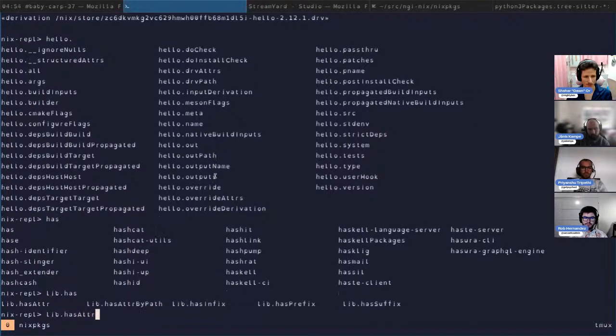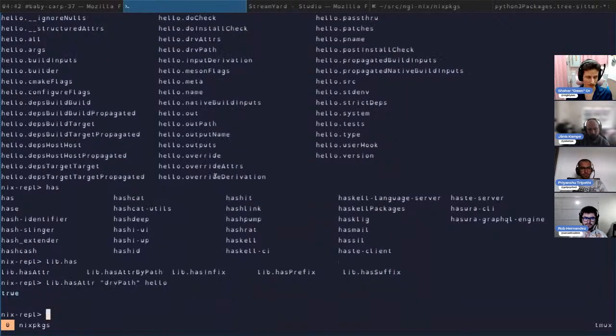lib.hasAttr, I think that it would probably take DRV path, and we can do hello. All right, so that's our lib filter V, lib hasAttr, DRV path, V and then V, which means we can do that.